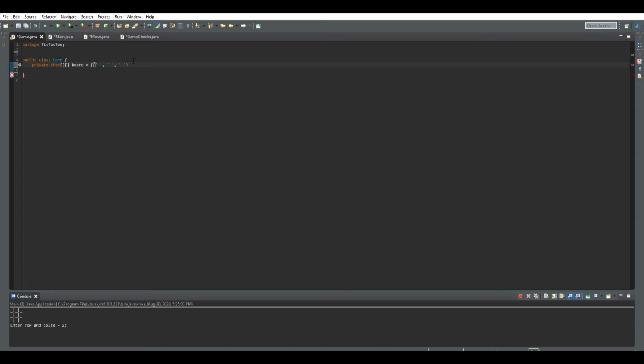Alright, now once we have this, we're going to make the second row the same thing. So we could just Control V. Alright, nice. And then for the last row, for the third row, we're going to want to make it just an empty space. And I'll show you why right now. Okay, so that's going to be our board.